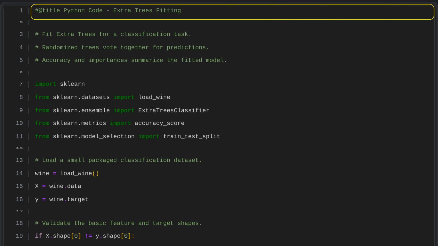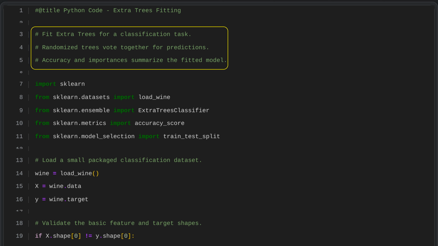Python code, extra trees fitting. Fit an extra trees model for classification by combining many randomized decision trees. The trees vote together to make predictions, and the fitted model can be summarized using its accuracy and feature importances.